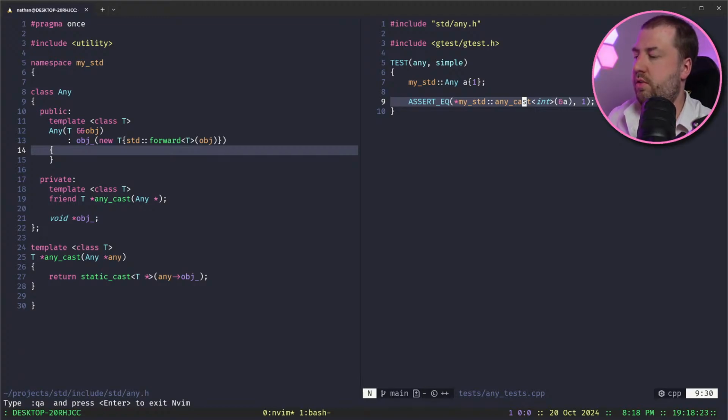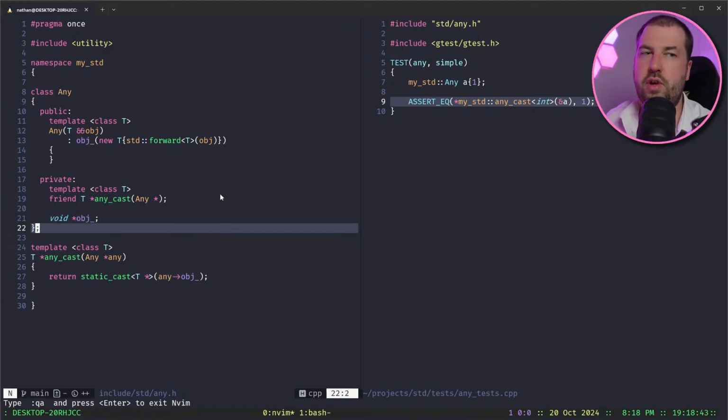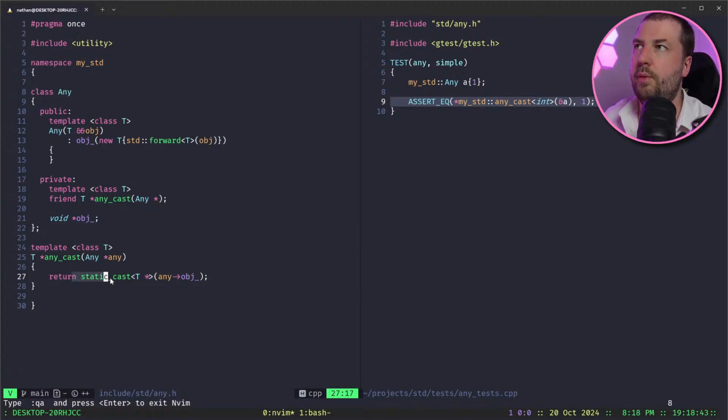However, there are kind of two problems at the moment. One is it will not correctly detect if we try and any_cast to the wrong type, so we'll end up with undefined behavior. And the other is that we leak this void pointer, we don't ever delete it. So I'm going to go through the deletion first because it's kind of a prerequisite to being able to finish fleshing out the any_cast.